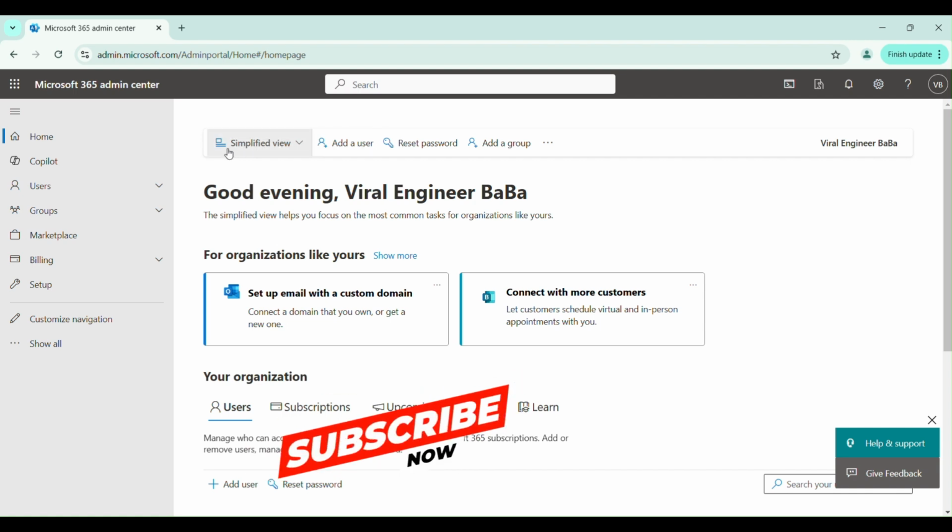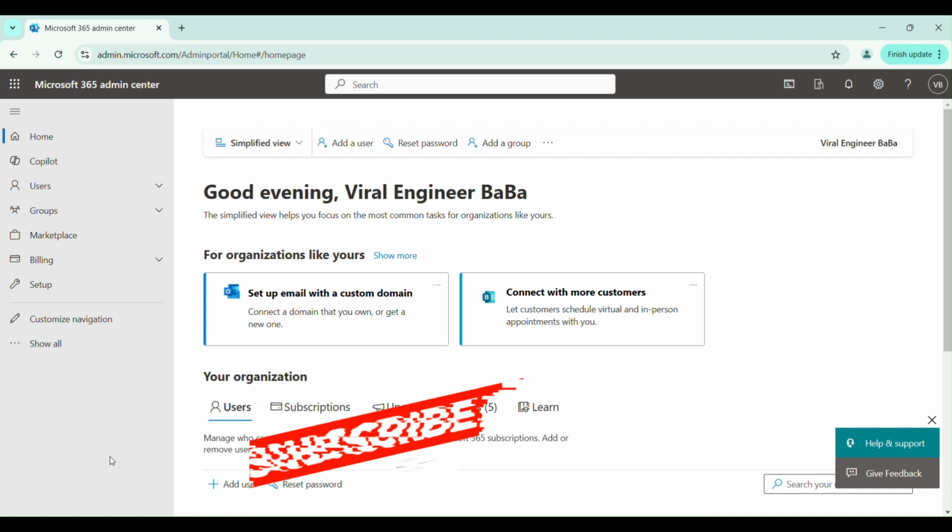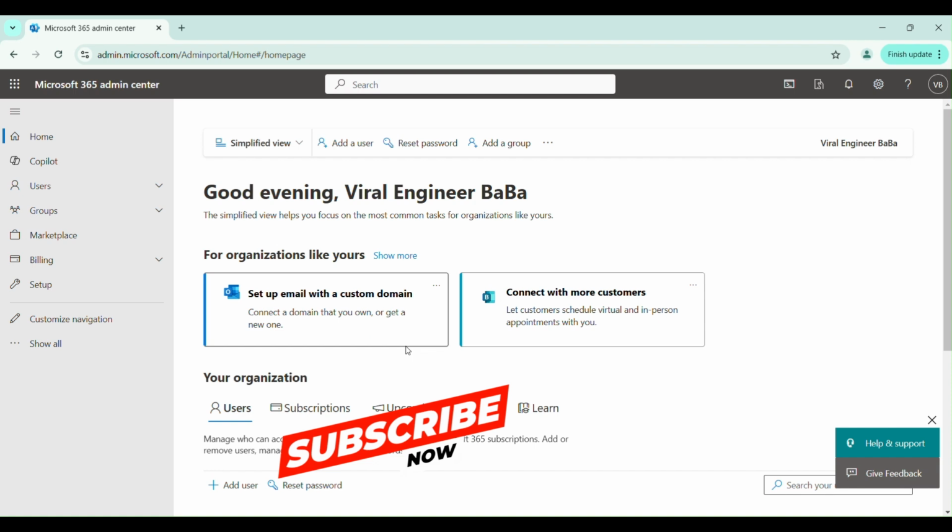And if you see, it's a simplified view. So under simplified view, we can see from the left side, we have all the options available for administration. And on the right side, we have a very simple view of tasks that we can perform from here. So we have add a user, reset password, add a group, then greetings, a few recommendations, and a few tasks that we can manage from here.